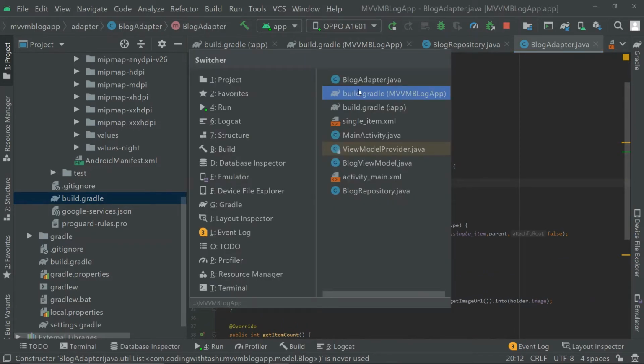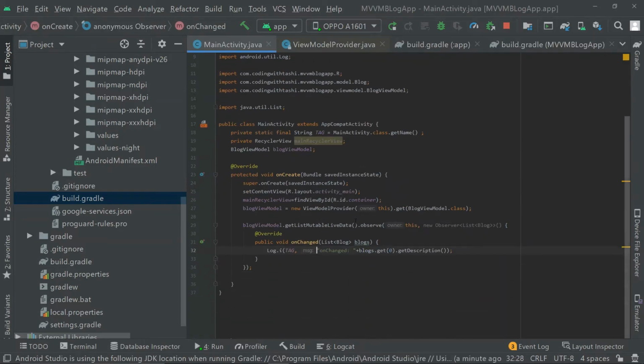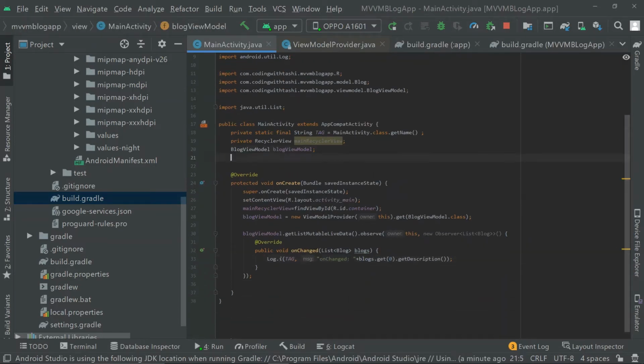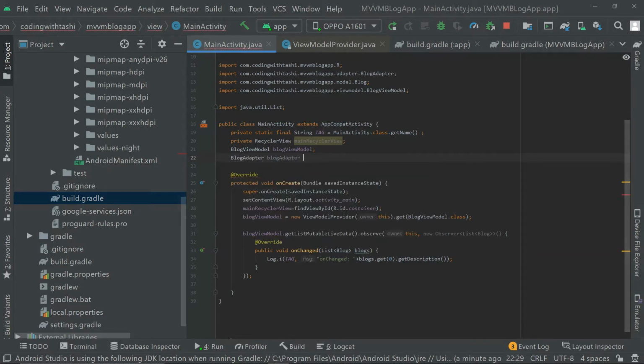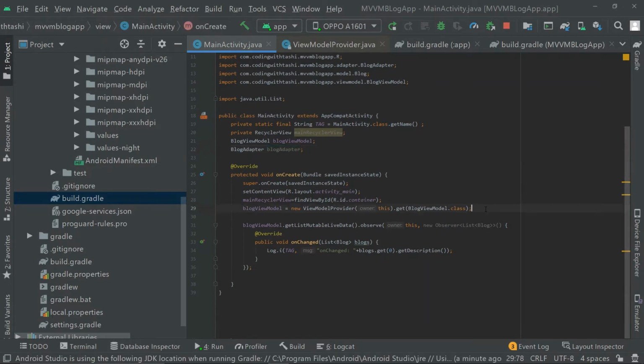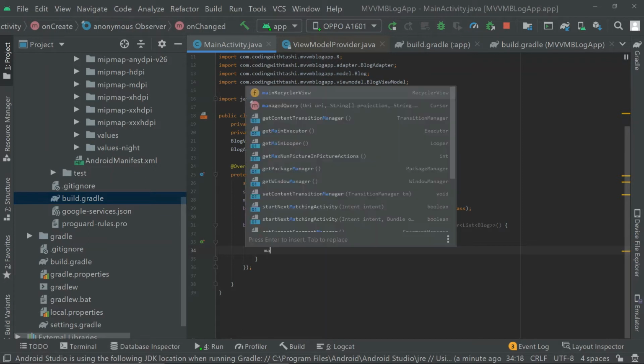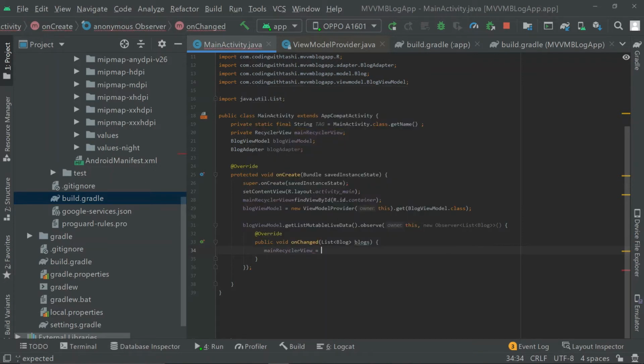Now in the main activity we can initialize the adapter here. So it is block adapter, and you can just define it here, but what we will do, we'll just use it right here itself. Okay, so now what I'm going to do, I'm first going to use this main recycler view dot set layout manager, new linear layout manager, and then pass context, which will be main activity dot this.